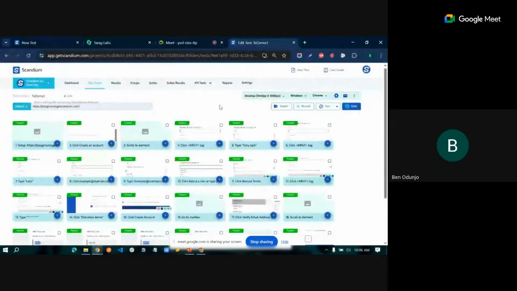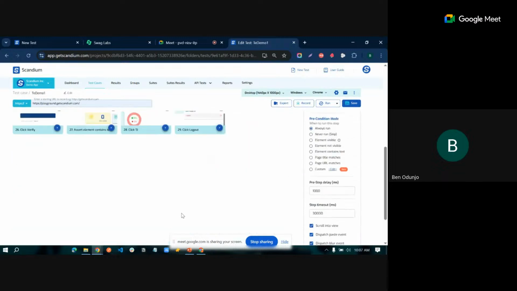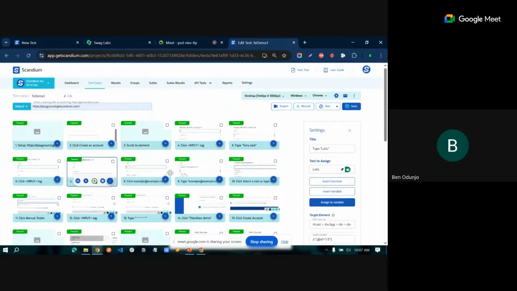So let's now look at it in Scandium. In Scandium here, let me start with the step variable. For the step variable, where we have type, I'll click here and open it. Remember, the text that was assigned to that particular text field here is Latic. If I have like 8 other places below or anywhere within this test step where I need to type in Latic, I don't have to go there and be changing Latic. I can actually assign this to a variable. The beautiful thing about Scandium is whatever inputs you input somewhere within your test step, you can assign it to a variable. That's the first one.